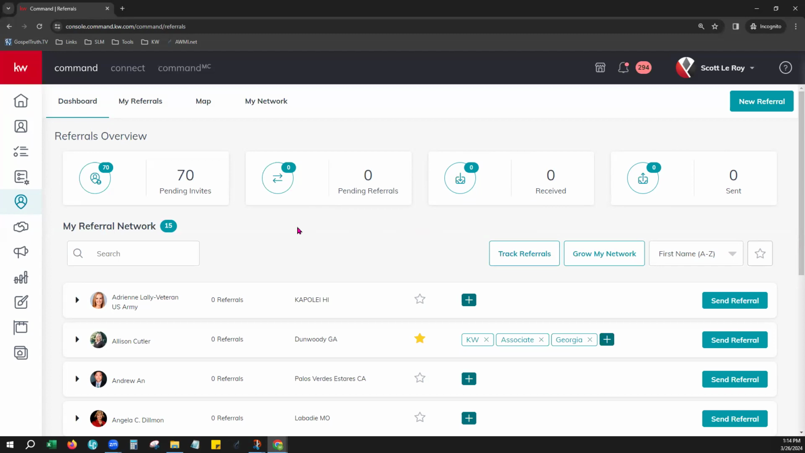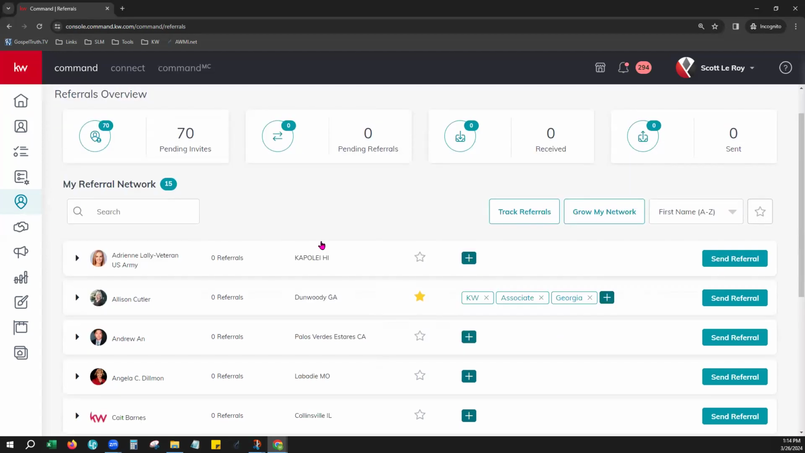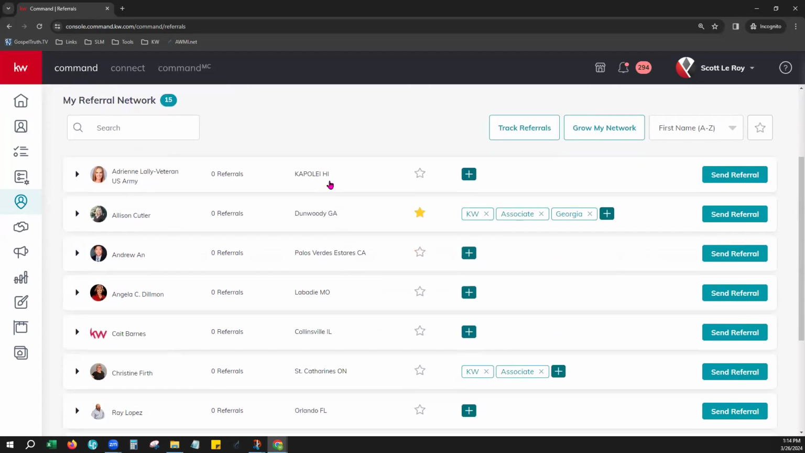And so then going down, you'll notice right here your referral network. We have 15 agents in our referral network, and you can build this as little or as large as you want to. And so right here, you have a search bar if you want to search through the names. If I scroll down a little more, you can probably see more agents here. See the triangle right here? We could also call this a caret.